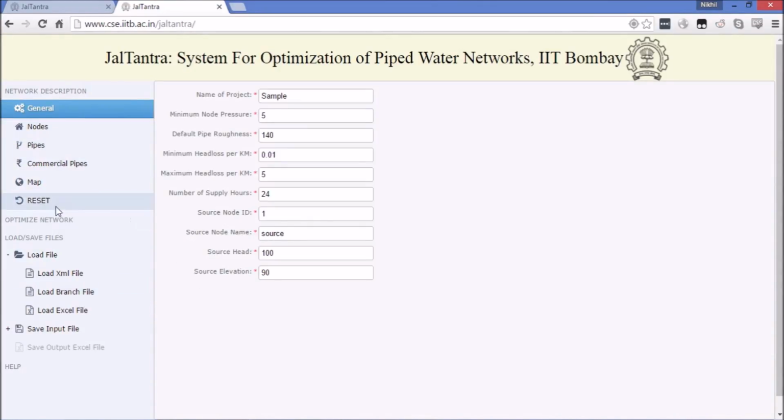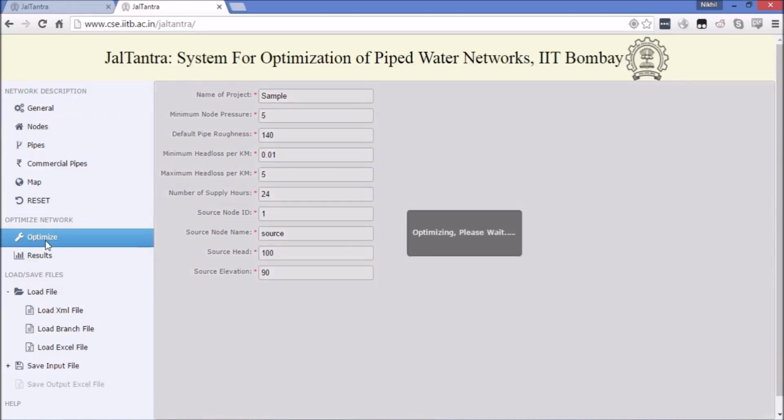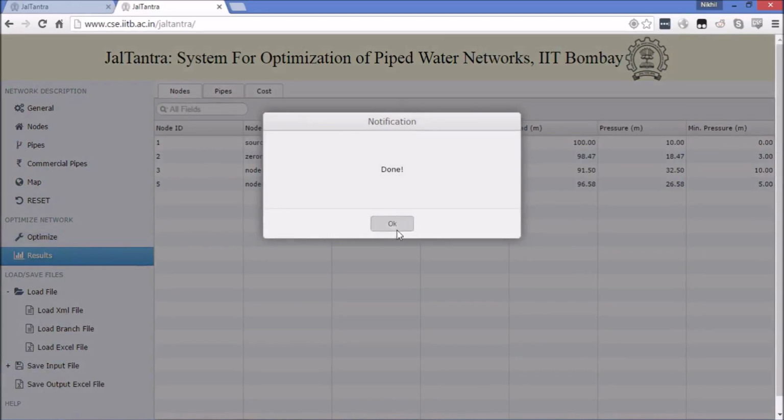We can click on the Optimize button again and check if we get the same results as before.